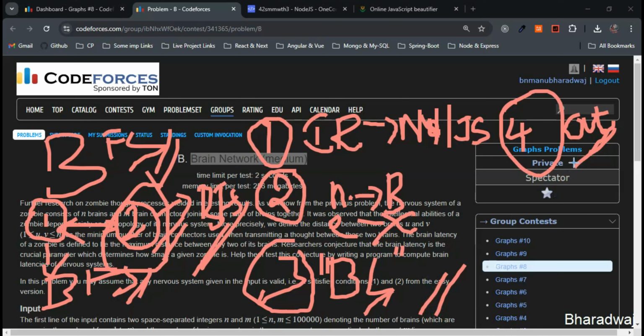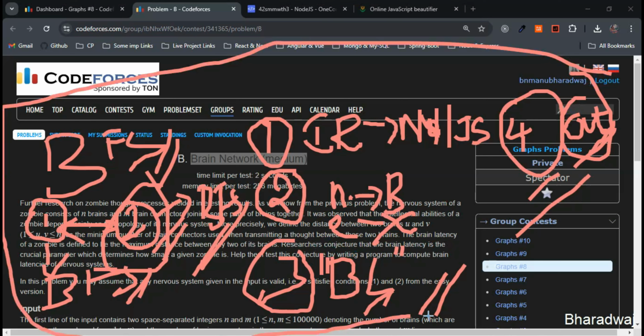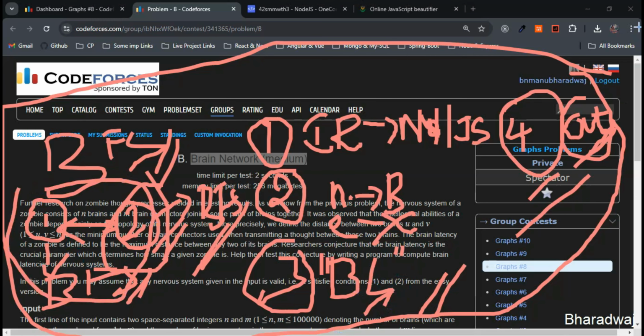As we are making use of JavaScript or Node, we'll be making use of console.log and we will print the output, right? So that's what we'll be doing in the fourth step. I hope this is clear. This is the approach that we will be going with. The main thing to remember is that we are going with BFS, and how we calculated the brain latency, which I showed. I hope this step is clear.